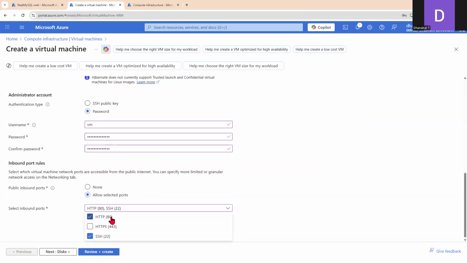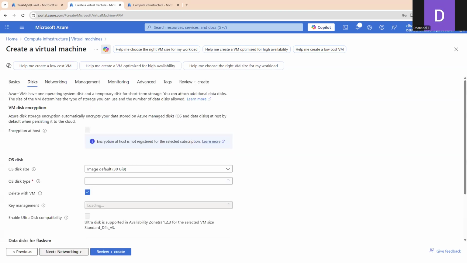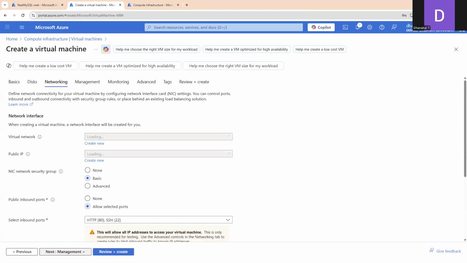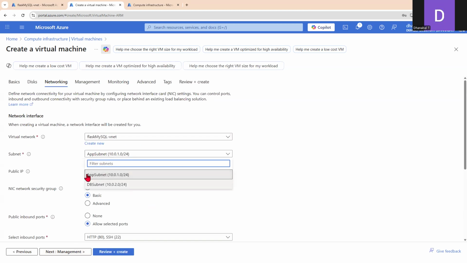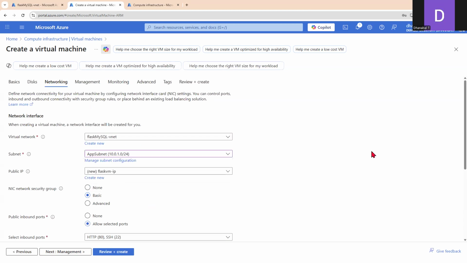One is for the web application used by the end user. Another is for the admin to configure this particular VM. So these two ports are open. In disk, no modification. In networking, I need to make sure that this VM is getting created in the right subnet, so it must be in the app subnet.